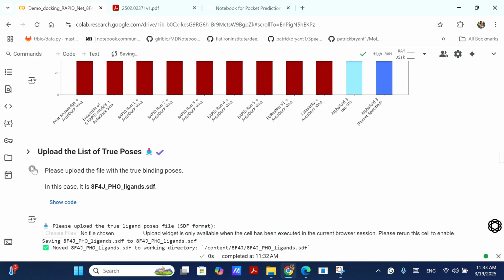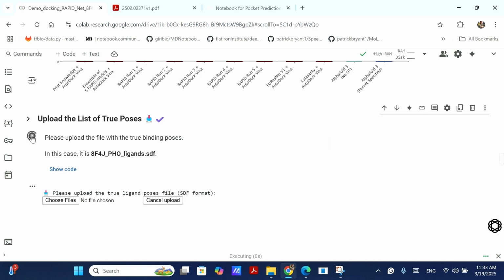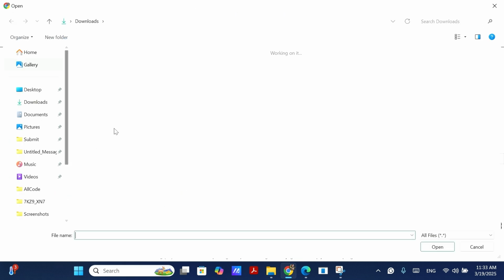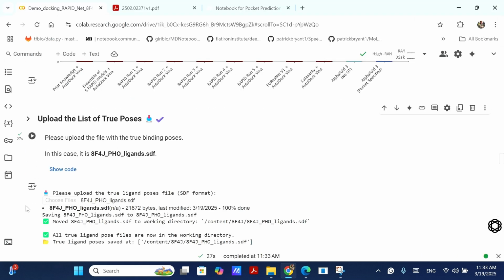And now at this point you can upload the list of true poses. So you need to choose this file. Make sure that when you do this, you choose not ligand, but ligand Z. You see the difference? Ligand, ligand Z. Because this one is actually used in PoseBusters only for centering the search box when you don't have a pocket predictor, right? So you need to choose this one.